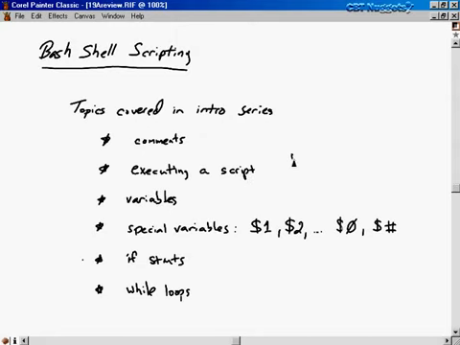We also talked about executing a script. One way that you can execute a script is to say bash followed by the script name. Another way is you can just type the name of the script and run it like that if the script is executable. You can use the chmod command to make the script executable, and then you can just run it like any other program.